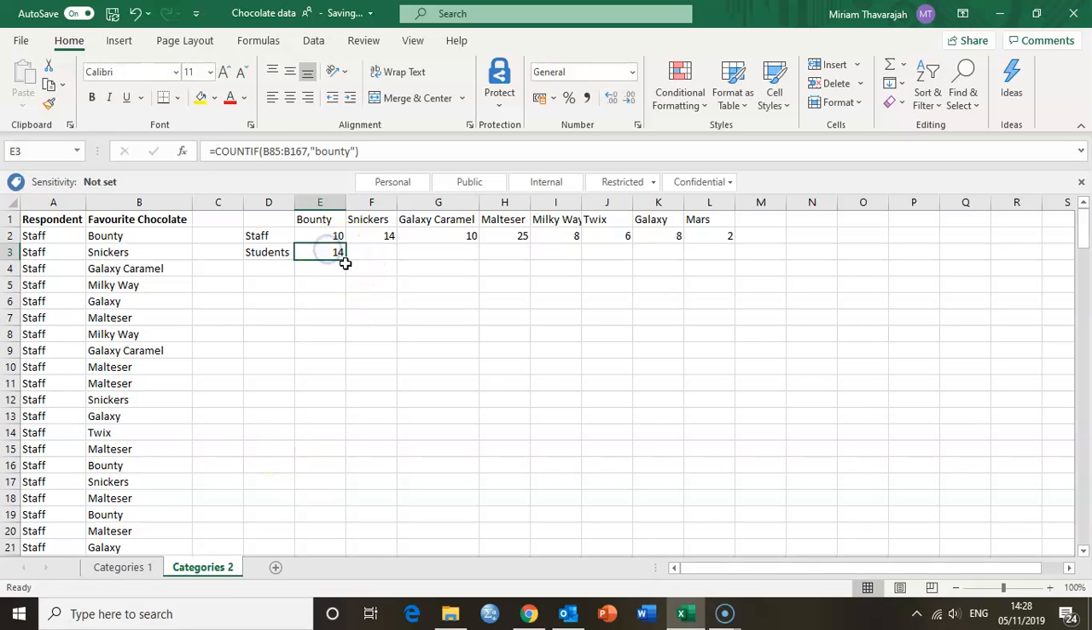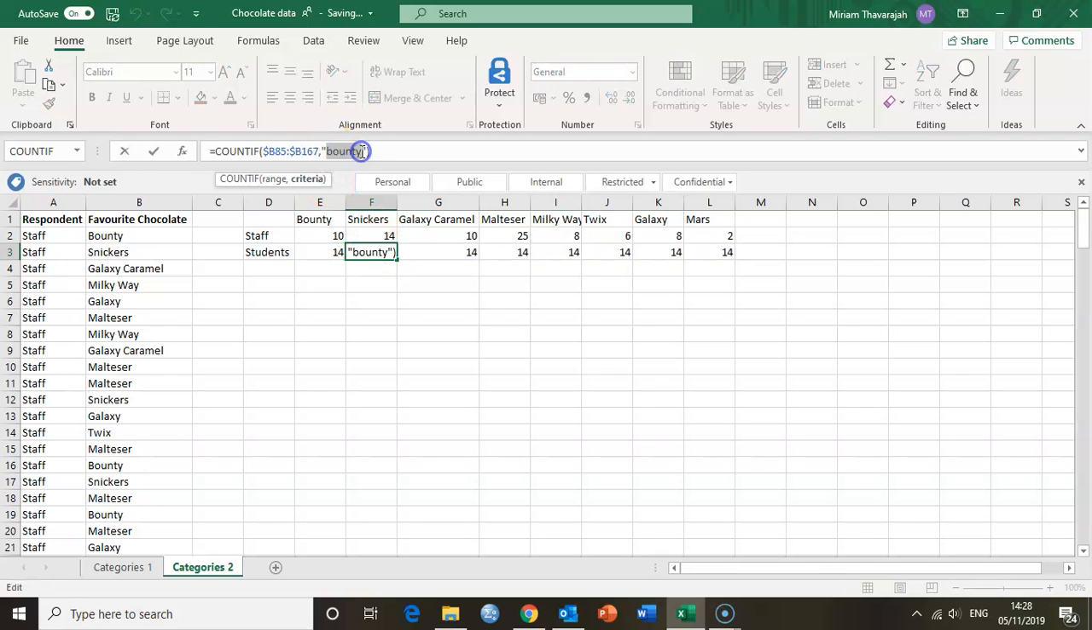Okay, and then you could just do exactly the same thing that we did before. Make sure you lock the columns in place with your dollar signs, and then drag this across and change the name in the actual selection, and you would have your lovely frequency table. Okay, so that was just another thing that I wanted to show you.